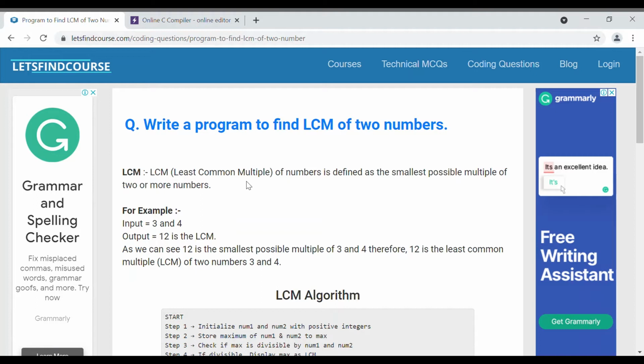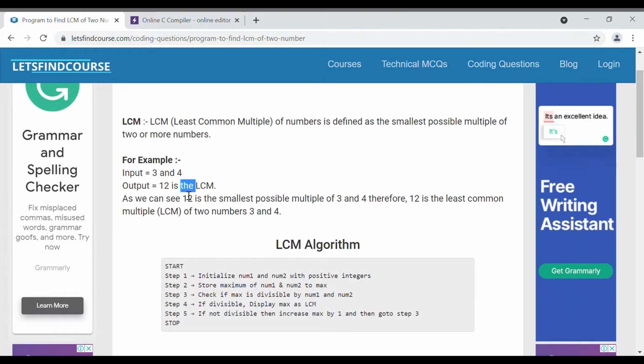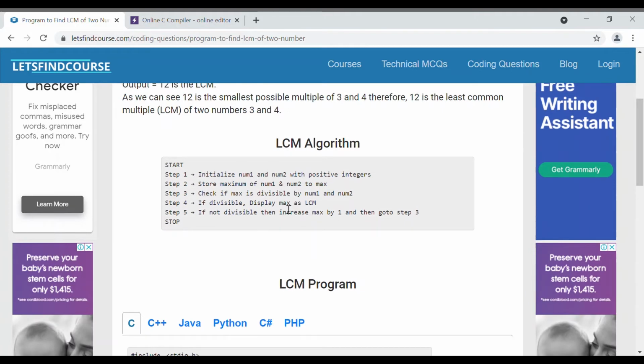So if you find 3 and 4 here, you will see 12 is the number which exactly divides 3 and 4. That is, we get remainder 0 when we divide 12 by 3 and 4, right? So this is LCM of that number. Basically, if there are multiple numbers, then we will find using multiple ways. So here 3 and 4 is input, 12 is the LCM. Okay, so let's try to understand its algorithm.